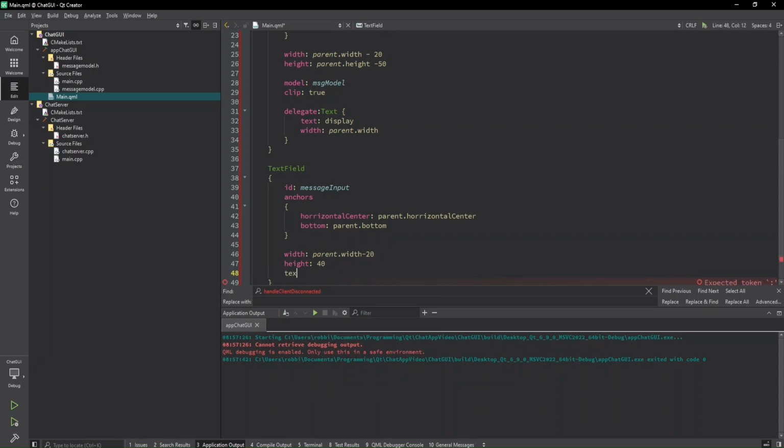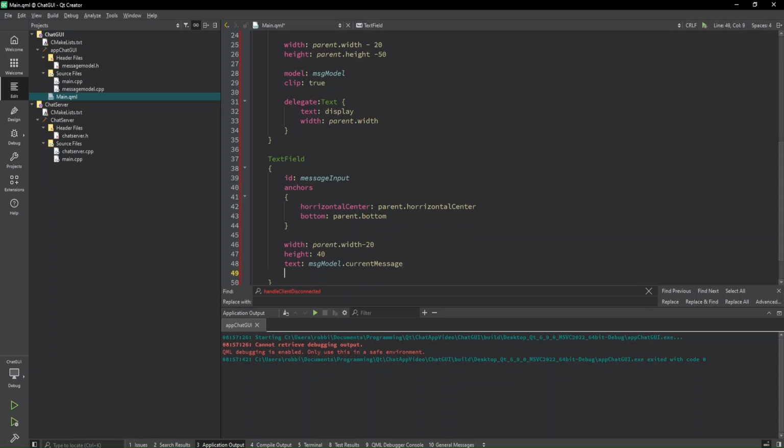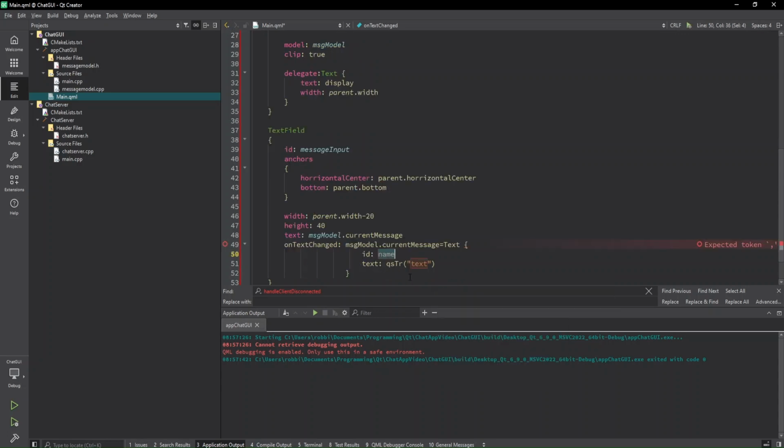We're going to set the text to be the message model.currentMessage. So if you remember, this is the Q_PROPERTY that we set up inside our C++ class. And then on text changed, we want to set the message. MessageModel.currentMessage is going to equal the text. Okay.